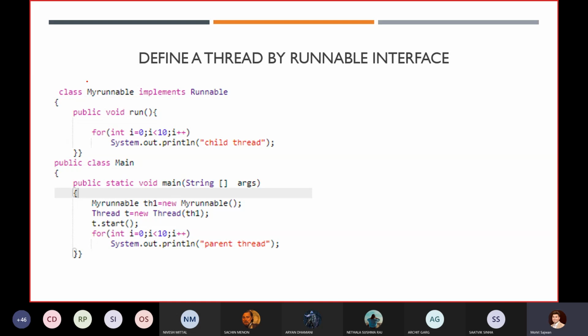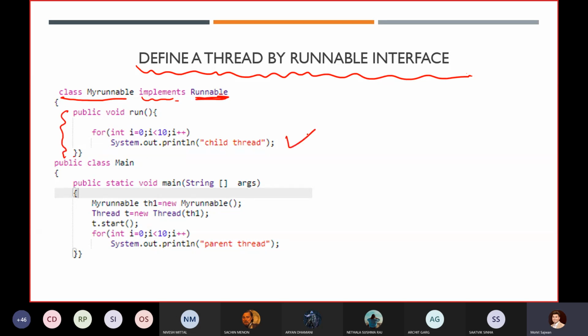Remember, in this case we are defining a thread by the Runnable interface. So how can we do it? Remember, I have created a class. See, this Runnable is an interface, so I cannot use the extends keyword. I have to use the implements keyword, and it is mandatory for me to override this particular method. So here I am writing my code.